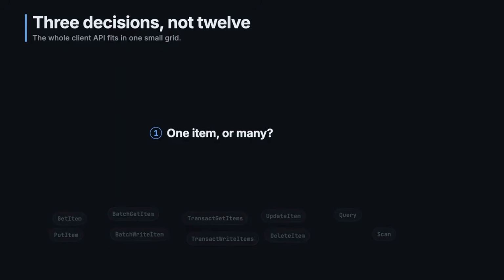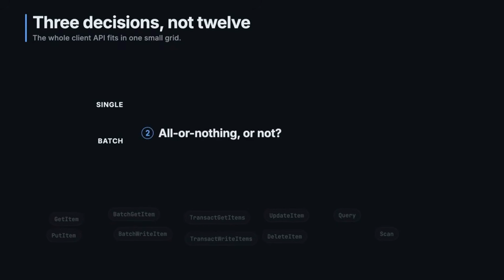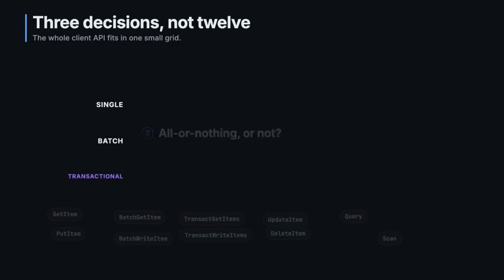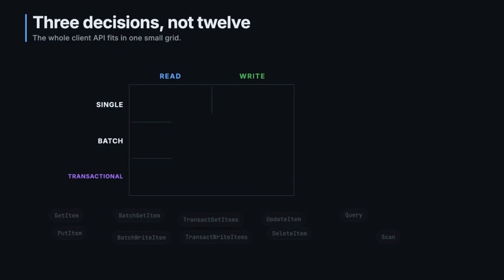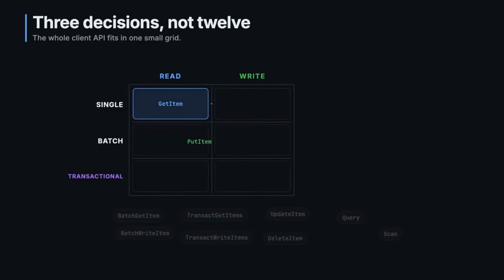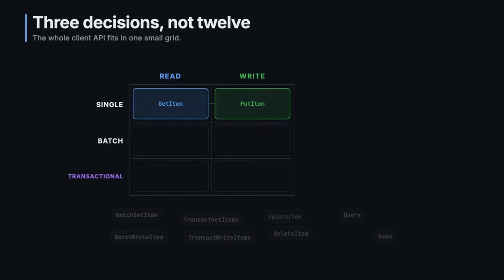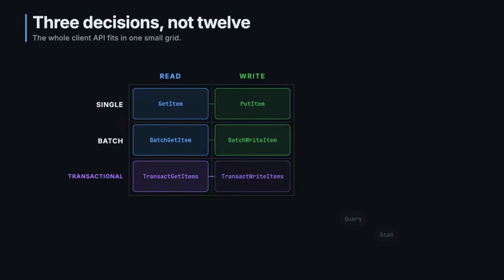Almost every call comes down to three questions. Are you touching one item or many? Does the change need to be all or nothing? And is it a read or a write? Answer those three, and you land in one cell of a small grid, where each cell is a read paired with its write. GetItem with PutItem for a single item, the batch pair for many at once, and the transaction pair when it has to be atomic.